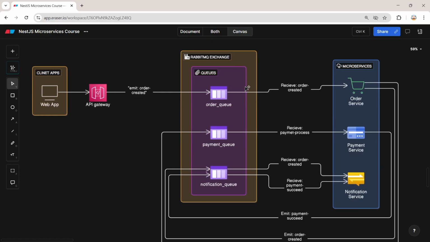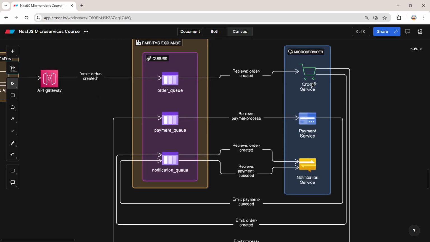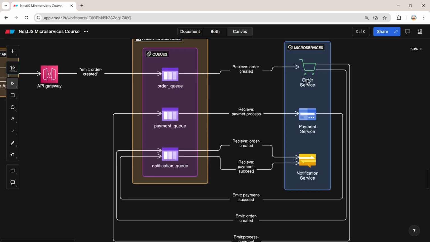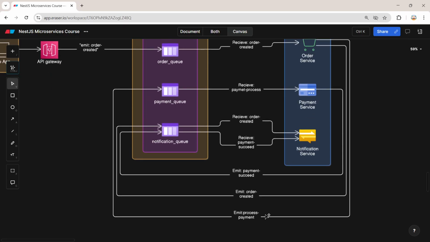So let's get back to our scenario. After the order service receives the order created message from the order queue, which is published by the API gateway, it starts processing the order. After that, the order service sends two messages to our RabbitMQ exchange. The first one is process payment, which goes to the payment queue, and the second one is order created, which is sent to the notification queue.